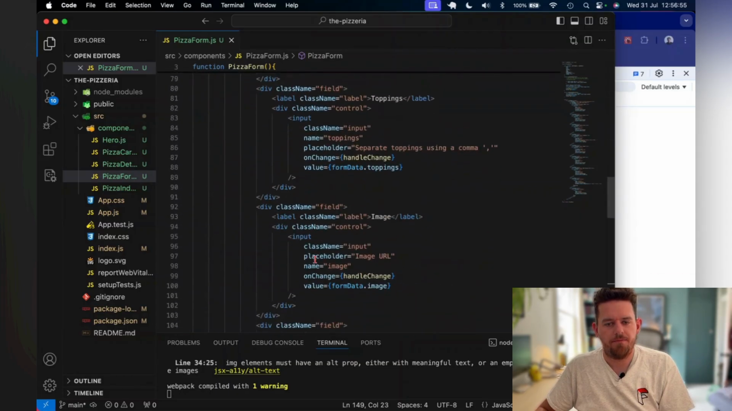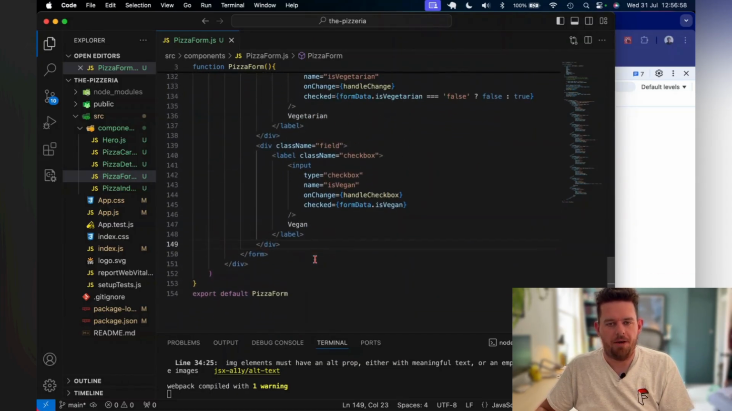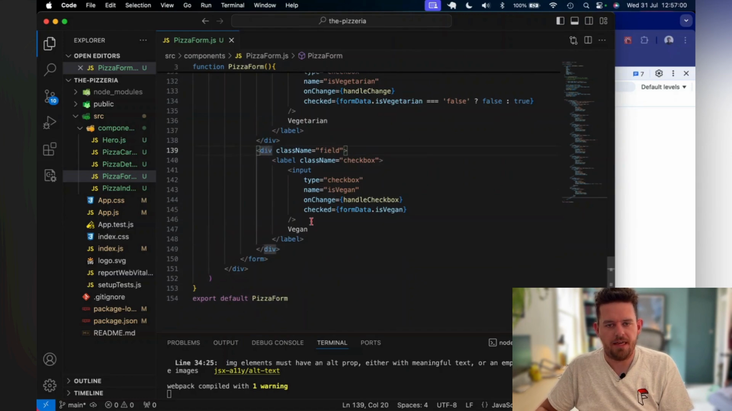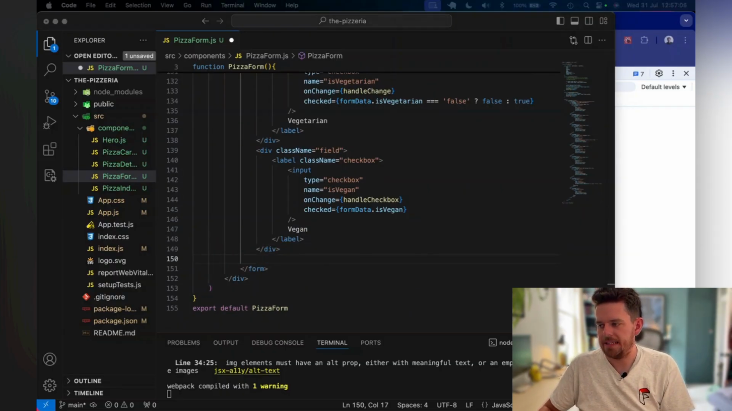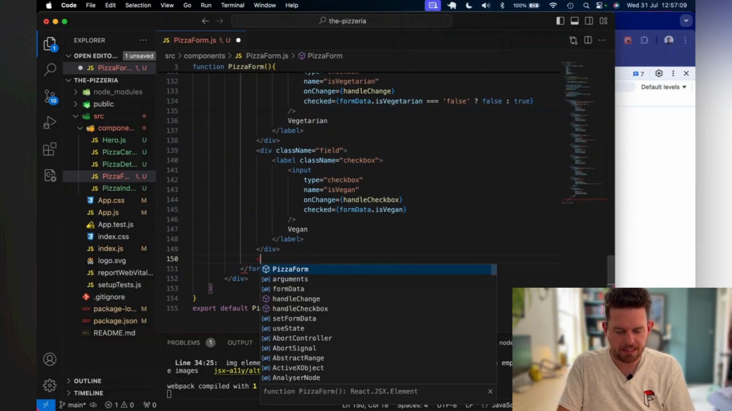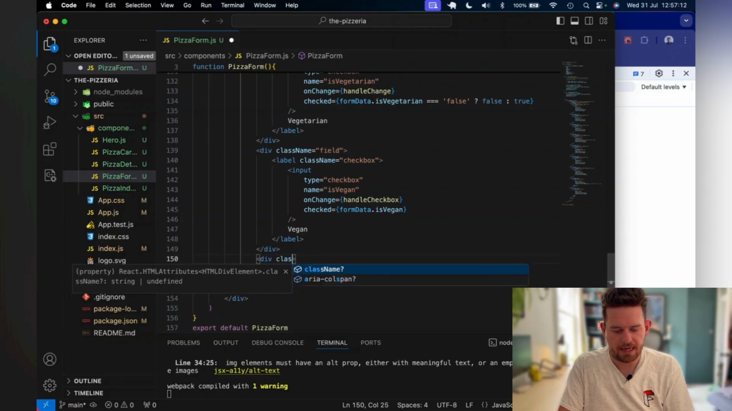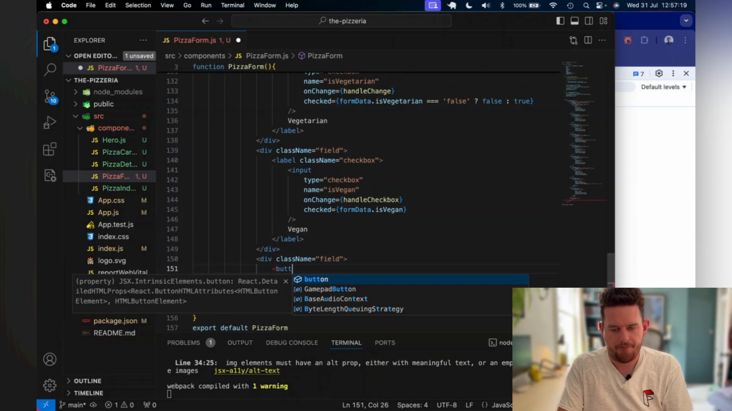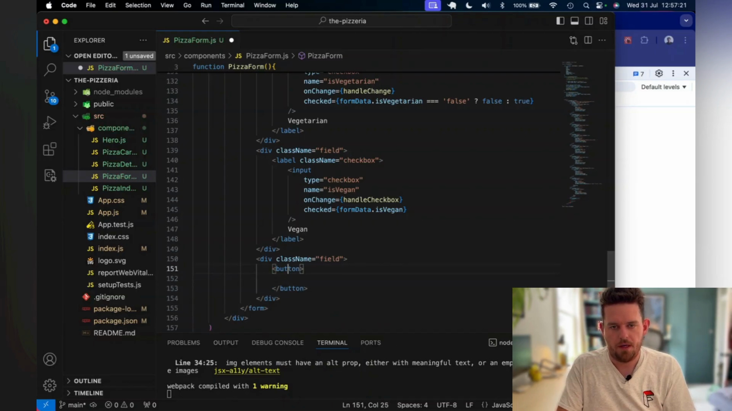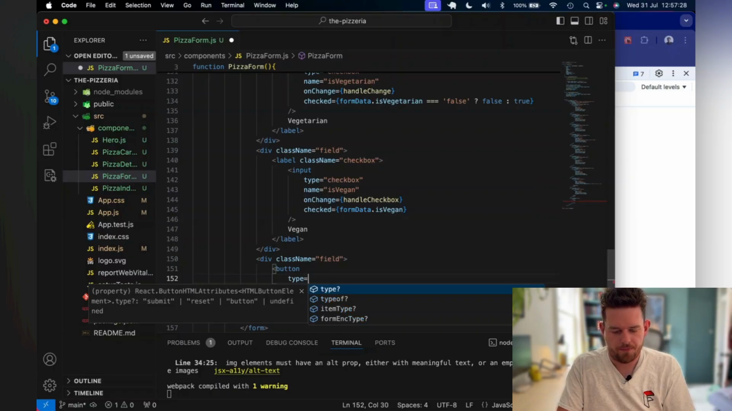So let's just quickly make a submit button. Underneath this is vegan checkbox here, I'm just going to go ahead and create a submit button. To do this with Bulma, we need a div with a class name of field. And then in here, we need a button. And this button needs a type of submit.